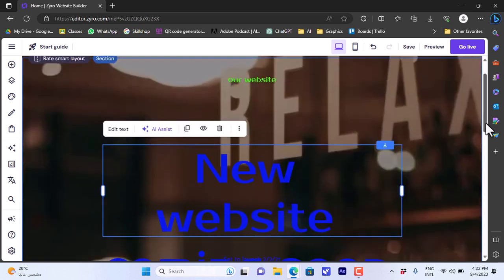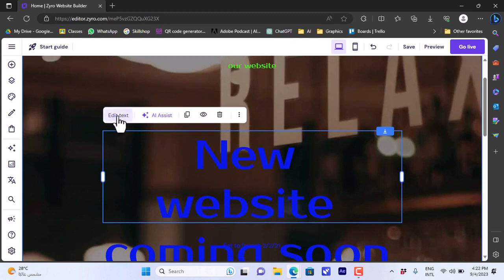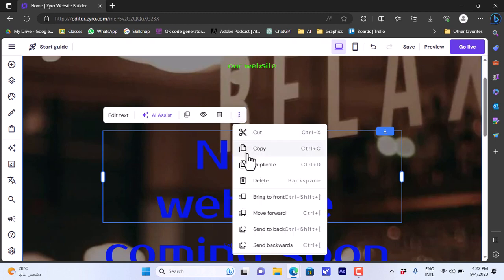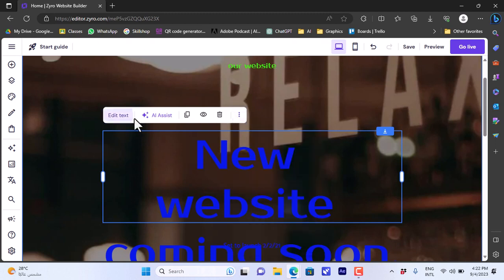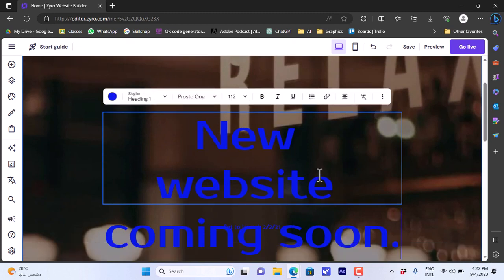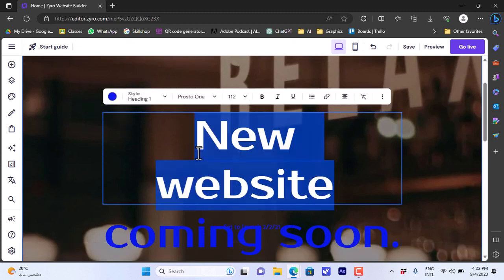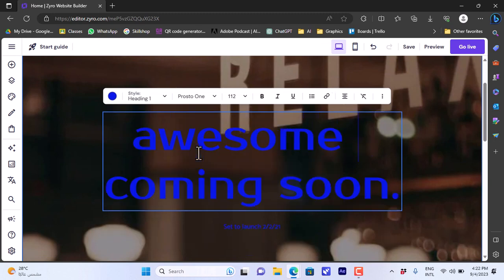Okay, we can edit the text, click on edit text. We can also copy it, preview it and delete it, and we also have more options here, so you can cut, copy, duplicate and so on. And you can also use their AI assistant. Now let's click on edit the text. So let's highlight it and type in awesome tutorials.